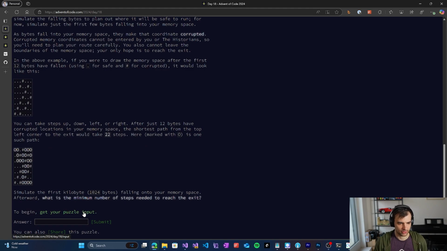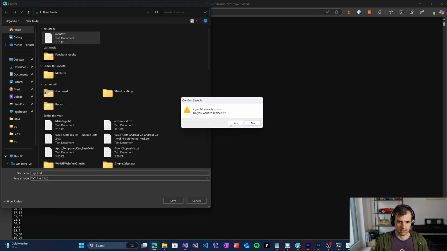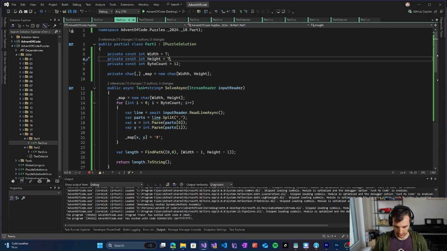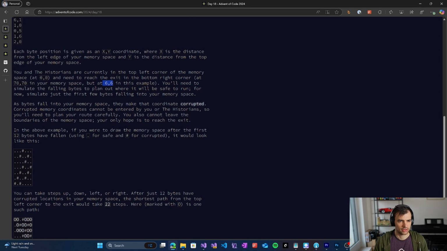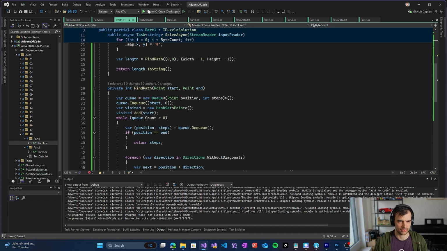Yes. So we can get our puzzle input. And we need to modify our code to actually work with the right sizes. So 71, I think. Is that correct? Right corner is at 70. So 71. And we need to read in 1024 bytes.